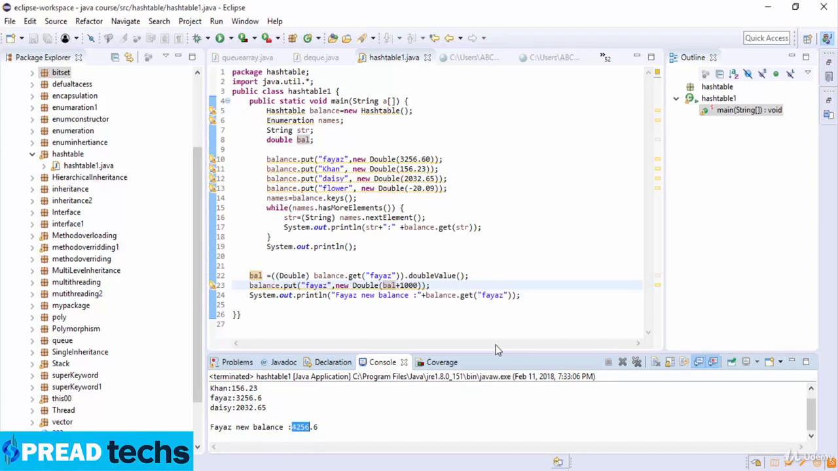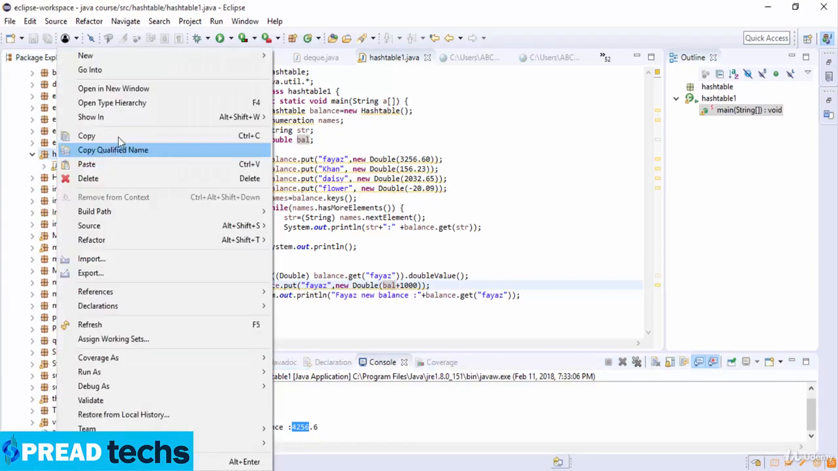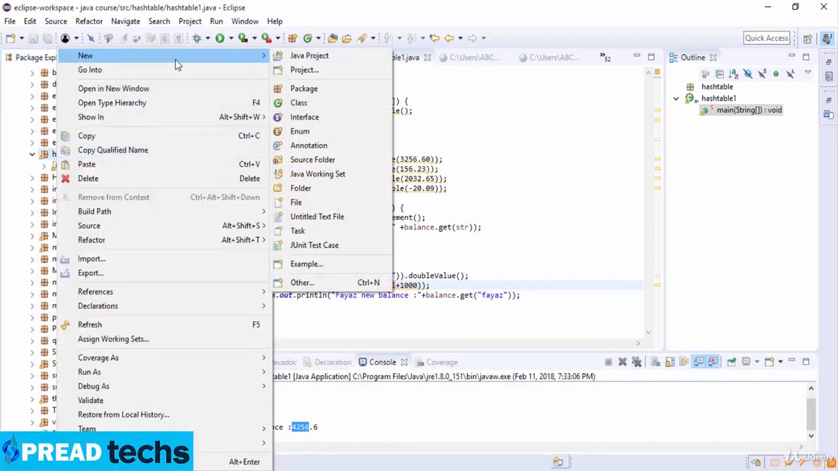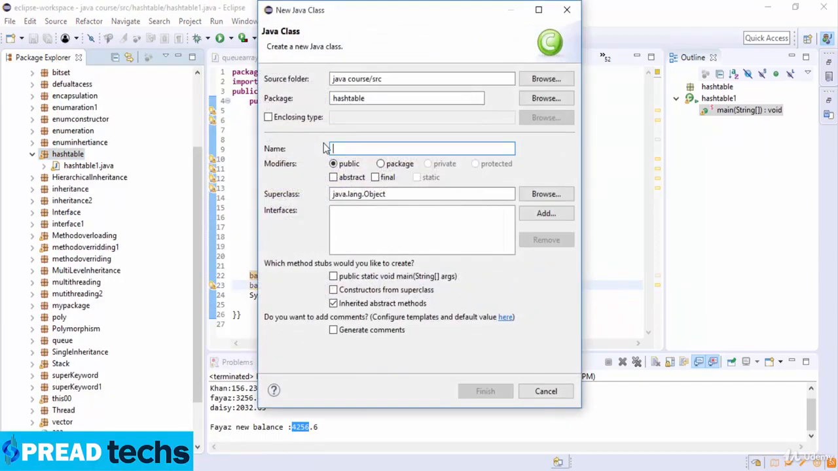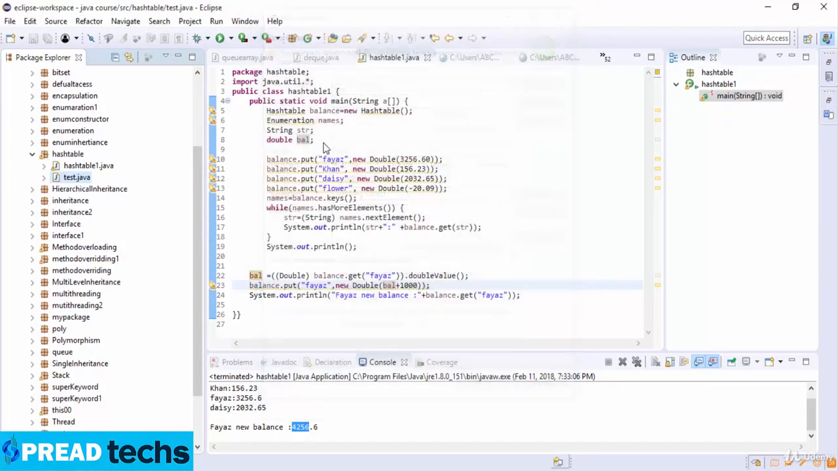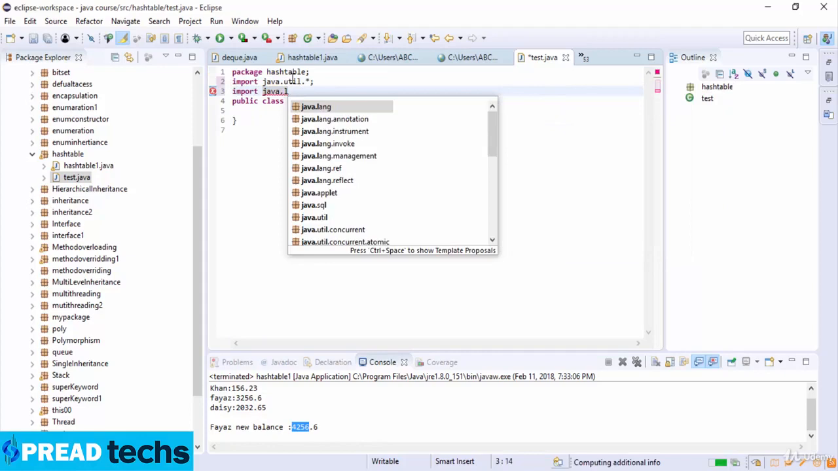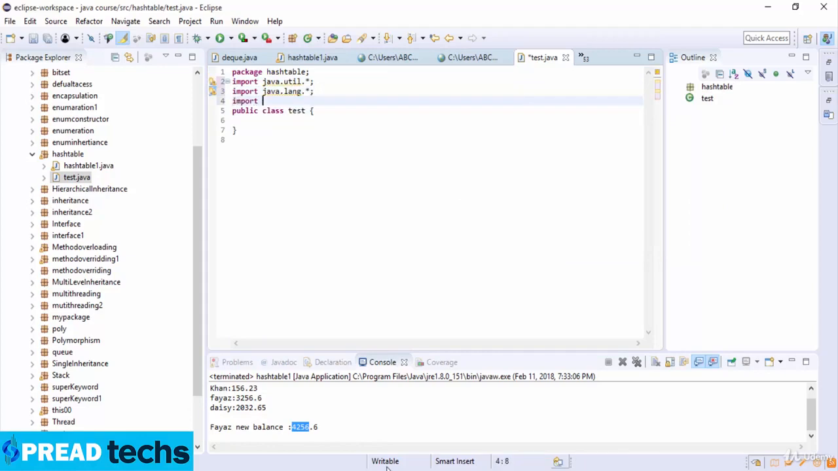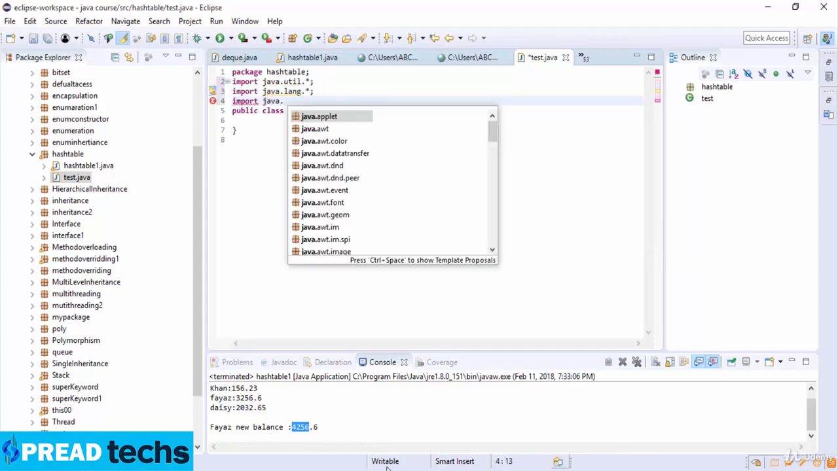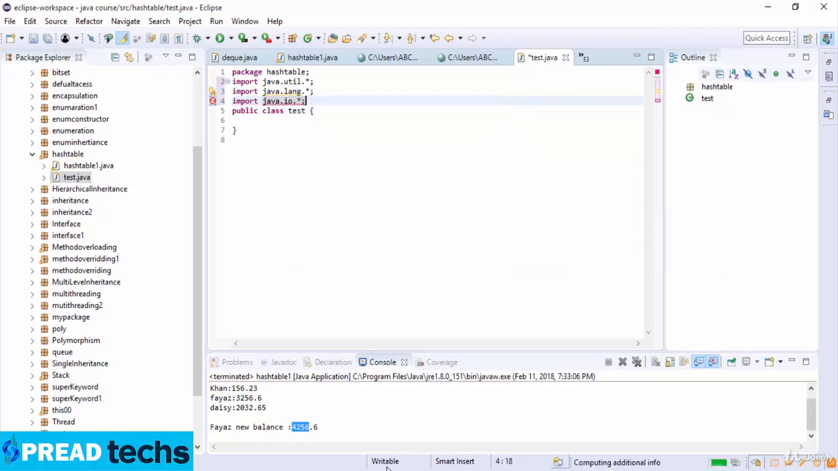4256. Here I just create one another program to demonstrate the difference between the hash map and hash table. So class here, class name. So I just write the class name, which is test, and here I just import java.util, import java.lang, import java.io, the input output library.